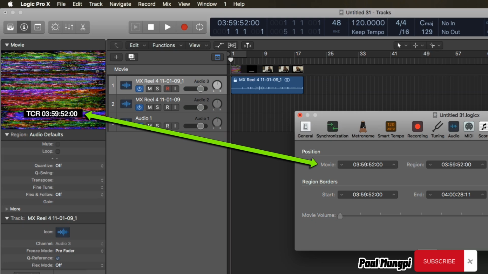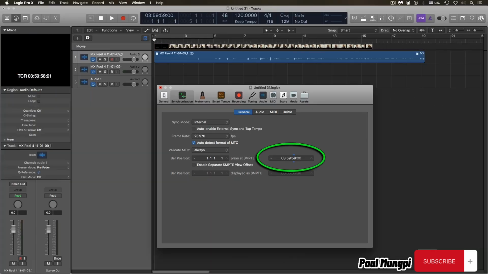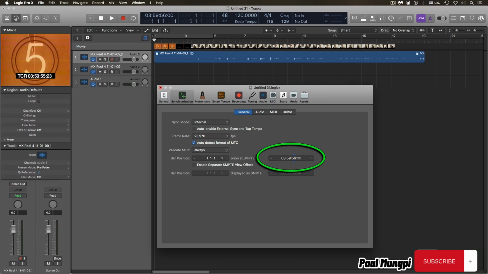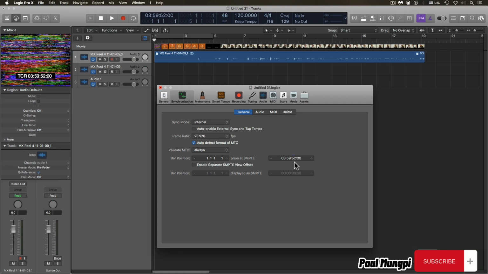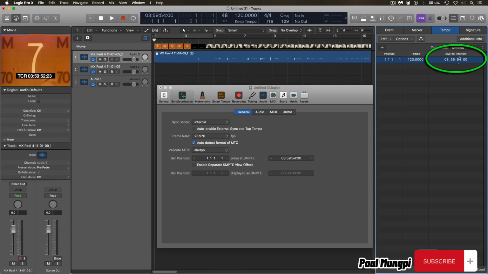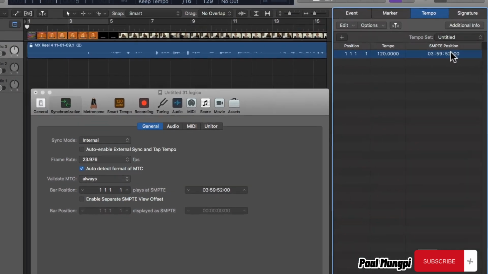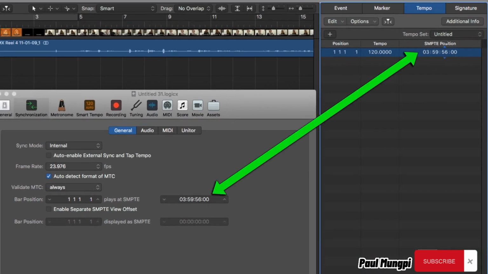If you want to slip the picture so that bar 1, beat 1 coincides with a different part of the film, you can change the value that you initially set in the synchronization window. As you can see, changing the SMPTE position of bar 1, beat 1 offsets earlier or later into picture. However, my preferred way of doing it is to slip picture from the tempo list. In some respects, the information that you see in the synchronization pane and the tempo list are the same. If you change the SMPTE position in one, it will change in the other. But this is just my preferred window to slip picture in.